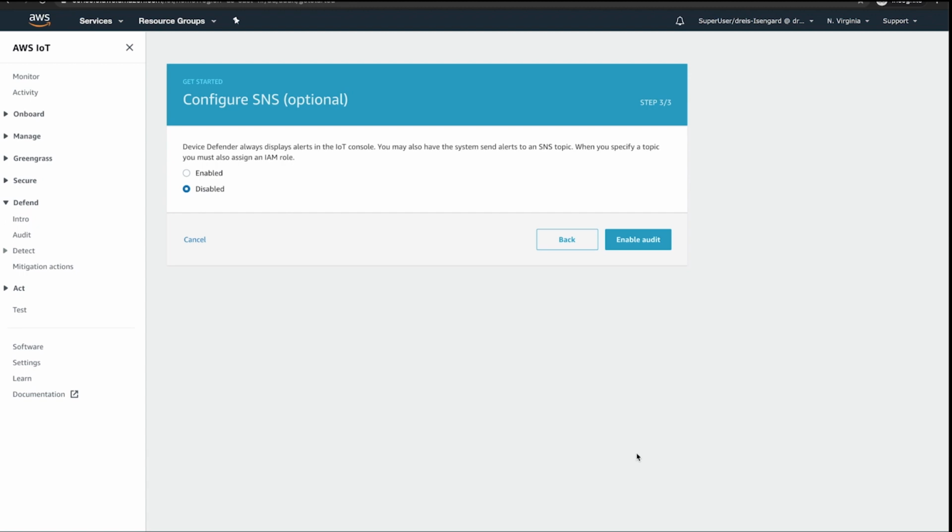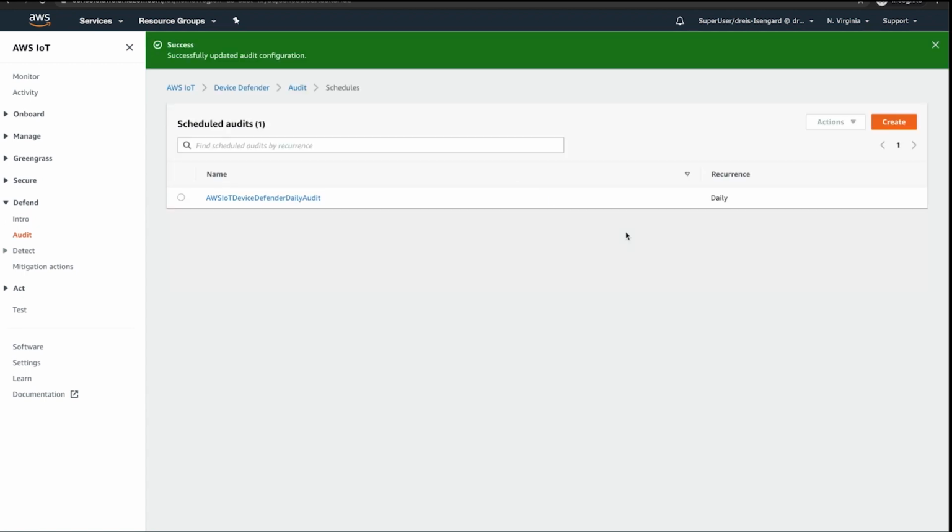You can optionally configure an SNS topic to notify internal systems or trigger a Lambda function, but we'll leave it disabled and use a mitigation action instead. Click Enable Audit. From now on, AWS IoT Device Defender starts to collect data to run audits on our fleet. It also generated a scheduled daily audit automatically.